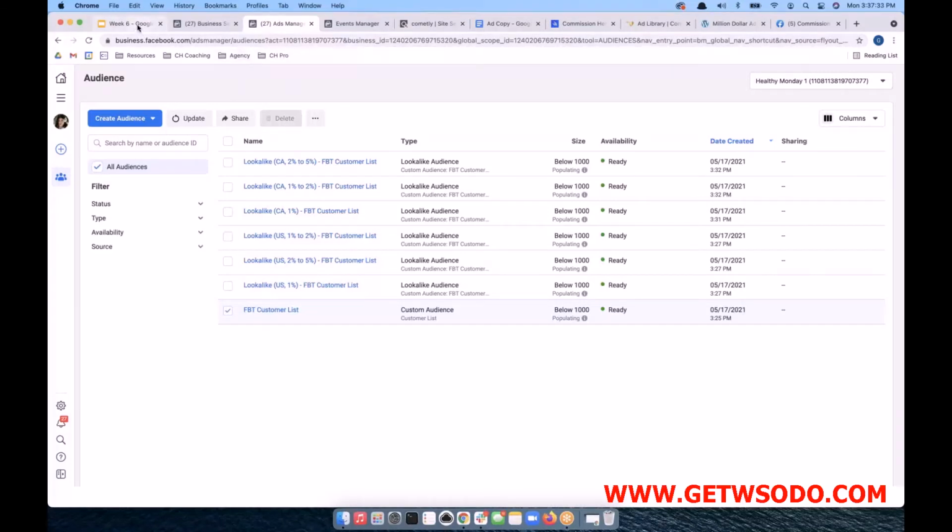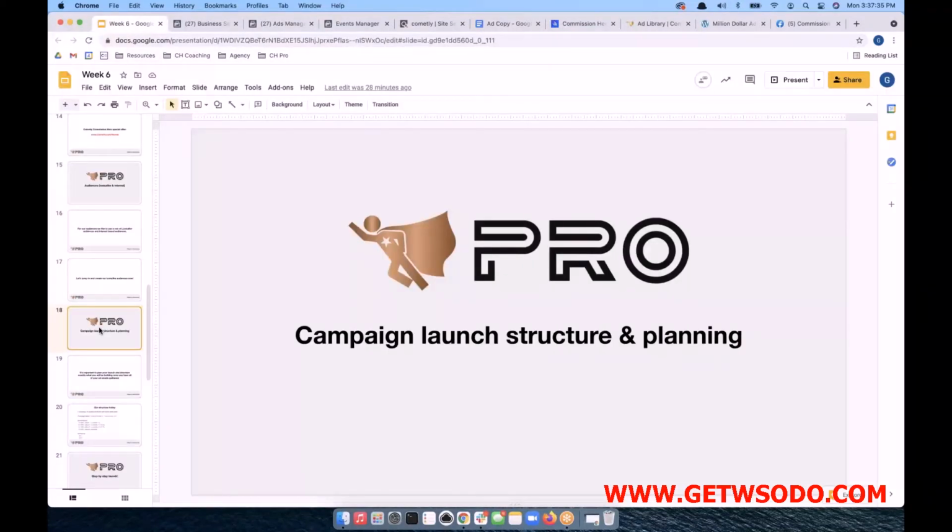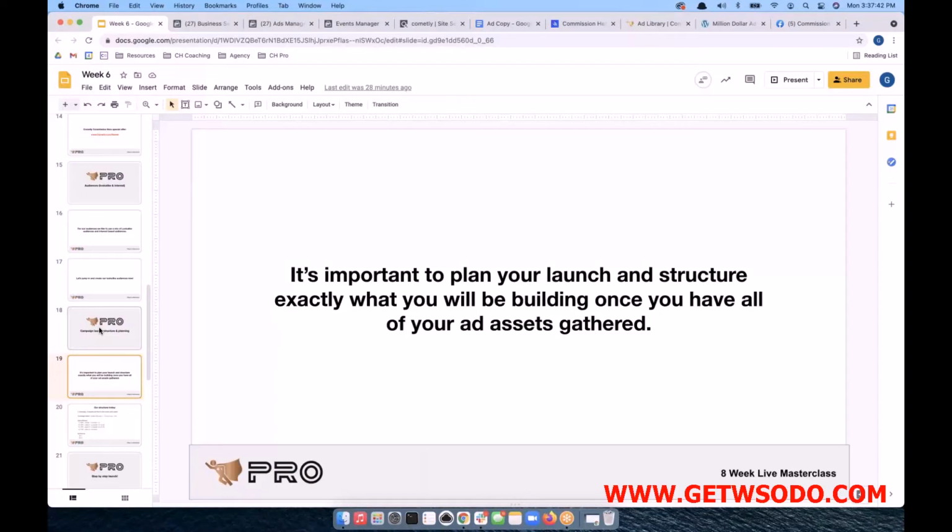Okay. Cool. All right, guys, so moving on to the campaign's launch structure and planning, all right? So it's really important that you plan your launch, okay? And you structure exactly what you're going to be building once you have all of your assets gathered, okay? So as I mentioned before, a lot of people just grab everything and then just run to the ads manager, and it gets really unorganized.